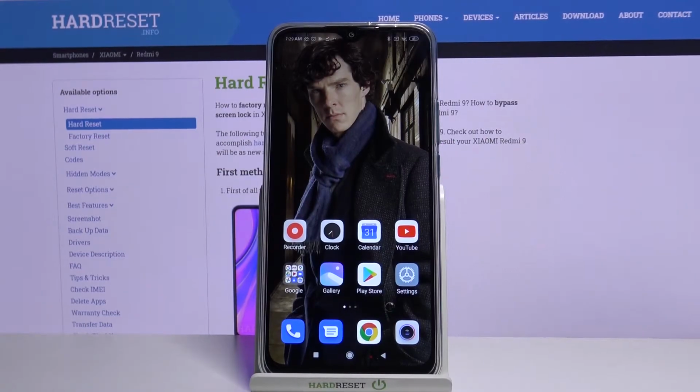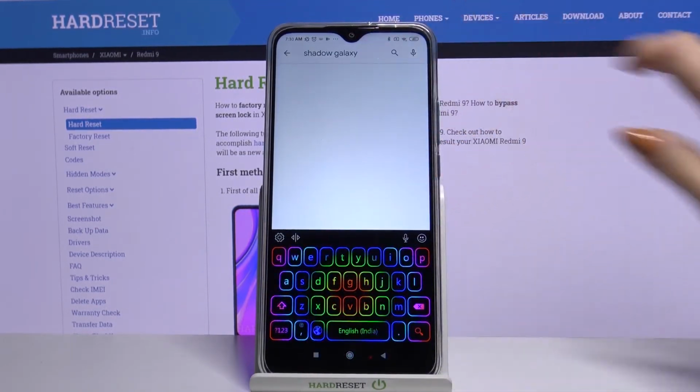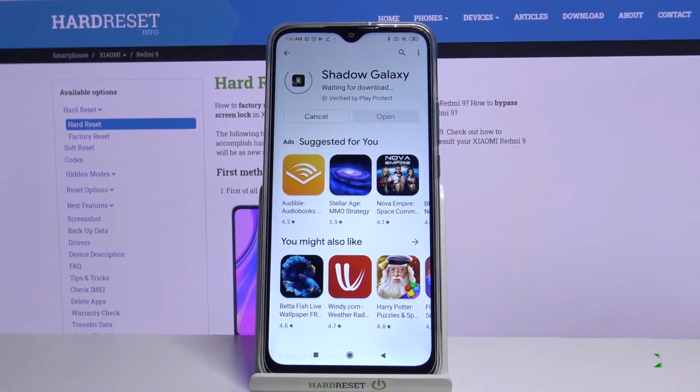Hi, in front of me is XIAOMI Redmi 9 and today I would like to show you how you can download and apply live wallpaper called Shadow Galaxy. Firstly, open Play Store. Now type Shadow Galaxy and download this app from this developer.